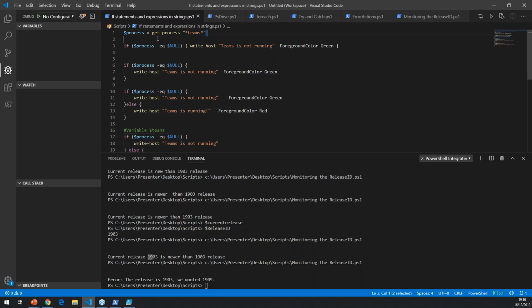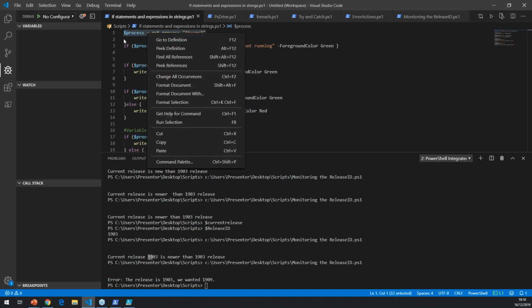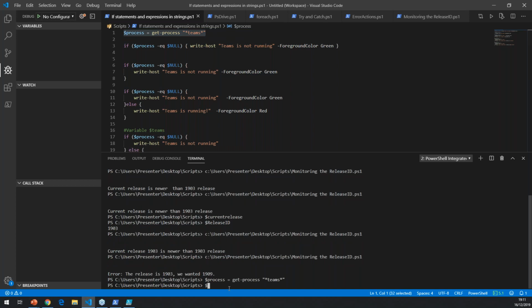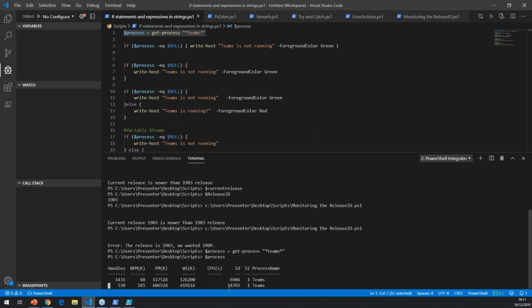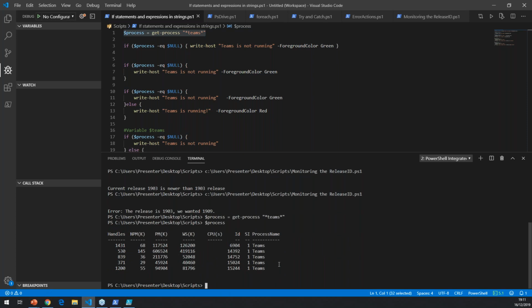So, the code. Here we have a small start with if statements and expressions. An if statement simply means if something has happened, I want to perform another task. So in this case, I am getting a list of all processes called Teams. If I execute just a single line by right-clicking it and saying run selection, $process will contain the information about all running Teams processes on my system. As you can see, currently I have 5 or 6 processes running for Teams.